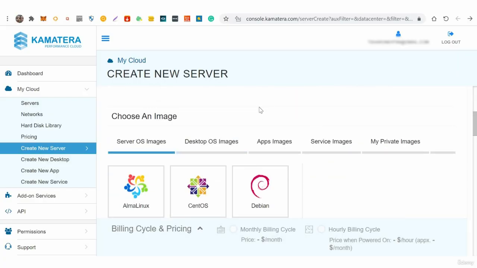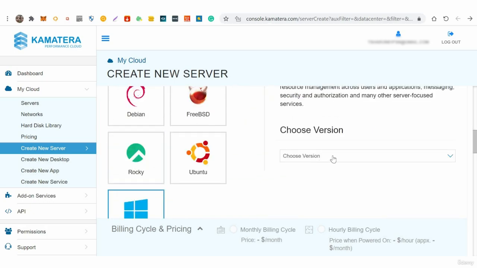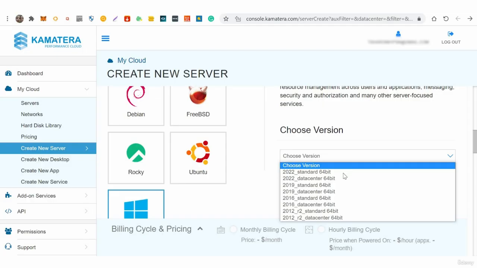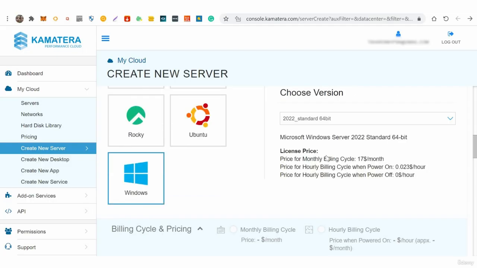So once you have selected the area that you are coming from, then you will choose an image for the operating system. I'm going to go with Windows for this example, and then you can choose the version of Windows. Let's go with standard for this example. So here we have the prices. The price for monthly billing is $17 a month. Price for hourly billing cycle when power is on is around 23 cents. And then of course, price for hourly billing cycle when power is off is 0 for an hour. So if you choose to work a couple hours a day, you will choose the hourly billing.